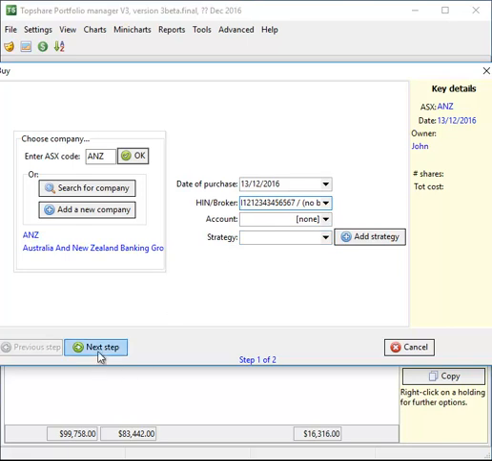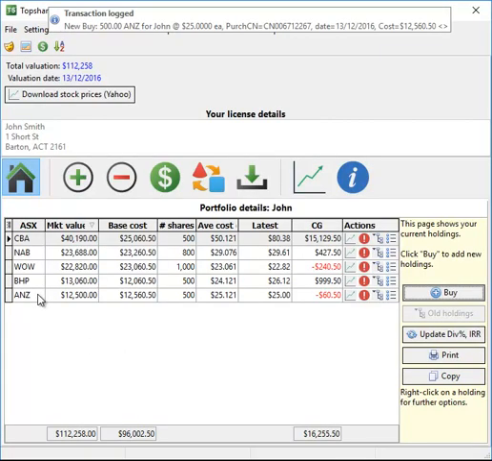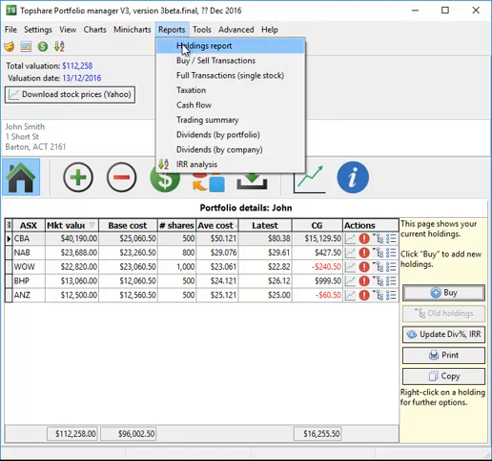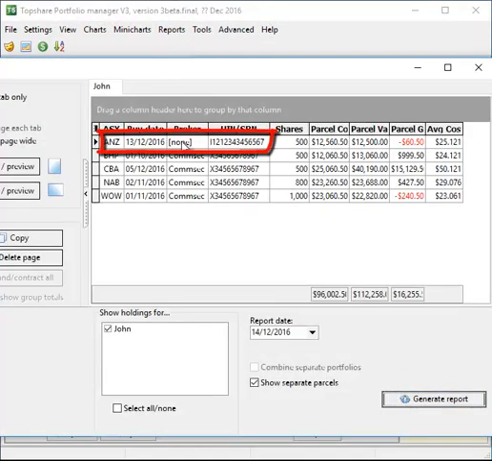Fill in the rest of the details and save, and we'll just have a look at the holdings report. And there they are, those ANZ shares with no broker and the SRN that we've just entered.